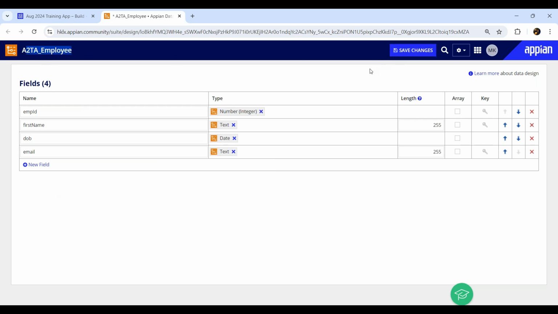Now save the changes. So what happens is, instead of maintaining 1, 2, 3, 4 different variables, we now have to maintain only one variable. Likewise, you can add n number of fields here. Okay, is that clear now? If I want to access this variable, we can say A2TA underscore employee dot first name, A2TA underscore employee dot email. So likewise, we can access all the different parameters of this CDT. Is that clear? What's a custom data type?